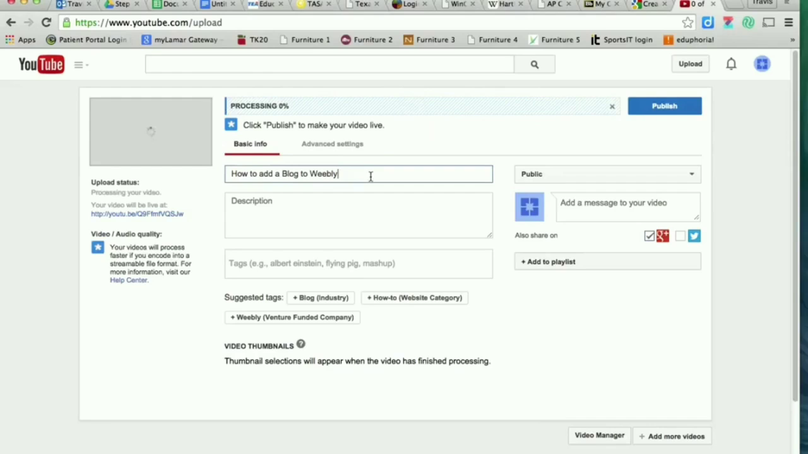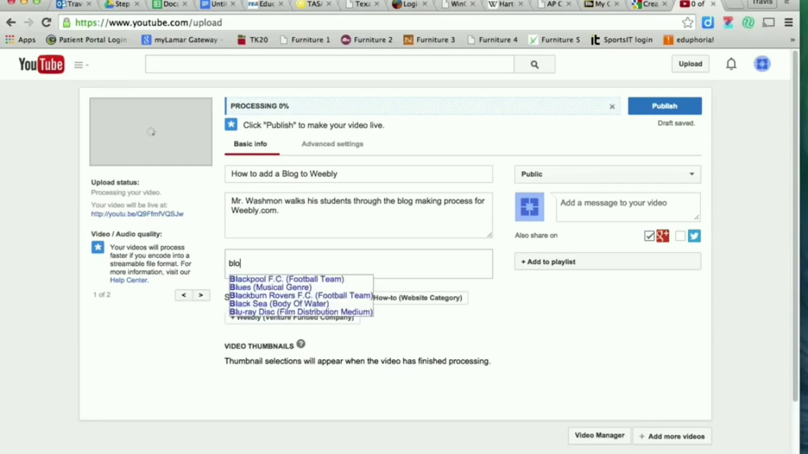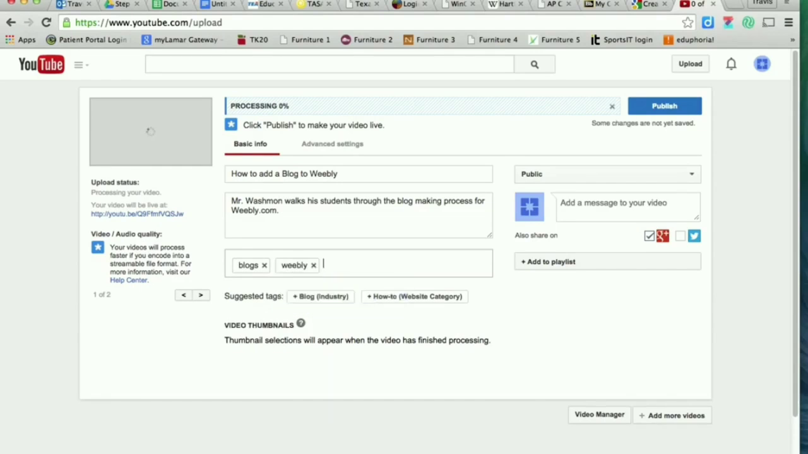Okay, so here I've already got a title in for it, a description here. Mr. Washman walks his students through the blog making process for Weebly.com. Okay, again, you could be more specific, but this works just fine for us. Tags, one more time. These are words that are related to your topic so that when people search, they'll find your video. So I could put blogs, I could put Weebly, I could put Capel High School, I could put several things.